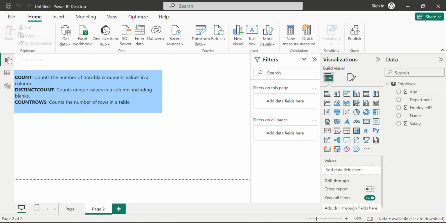So let's start with the count function. And one thing I want to tell you here is that the count function calculates the number of rows present in the column, but it cannot calculate the blank values; it counts only the non-blank numeric values in a column. So let's start with the example.